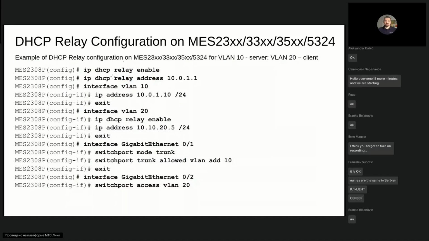And so how we actually configure the DHCP relay first at the 2300 series. First, we just enable the IP DHCP relay functionality. Then we configure the IP DHCP relay address, the actual address of the switch. Then the IP address for VLAN 10, from which the DHCP message will be sent to the server.